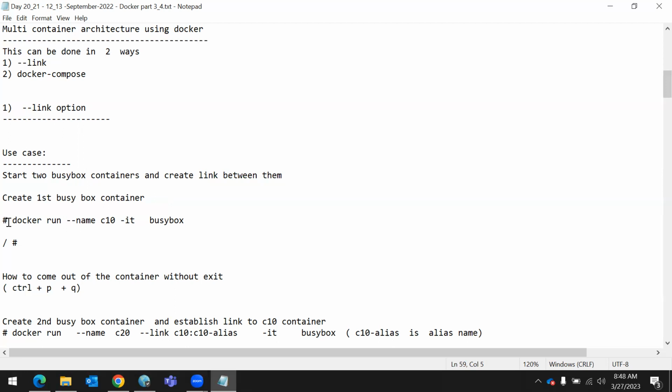Okay, how to create? Docker run command. We are very much familiar with this command, docker run. Image name here, what is the image name I am using? Image name is busybox. -name, something we are providing. -name C10. C10 is the container name I am providing. You can provide any name to the container.